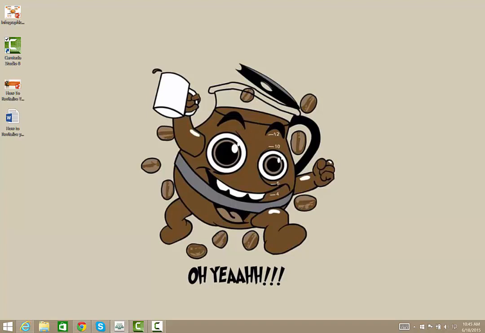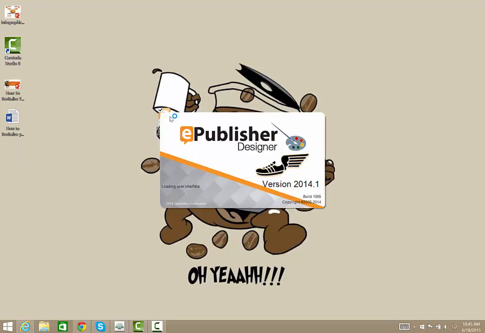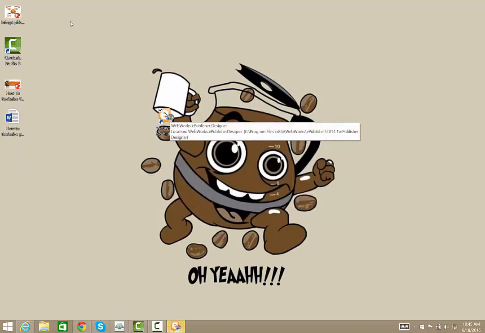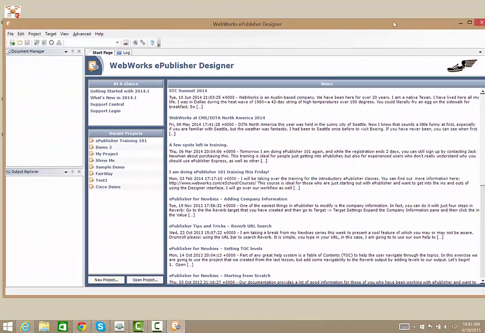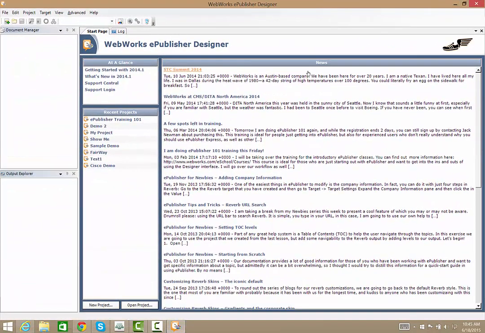I'm going to start with what we call ePublisher Designer. We have three products: ePublisher Designer, ePublisher Express, and ePublisher Automap. In the Designer, we're giving you a canvas, so to say, to paint a picture of what you want that output, the look and feel, and how it handles. And once you do that, we're going to save those instructions into what we call a stationery.